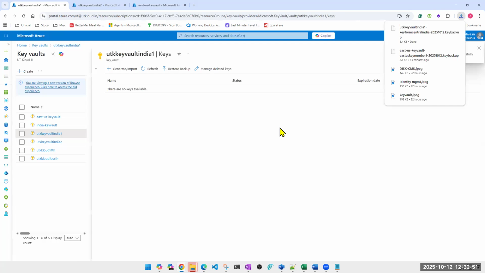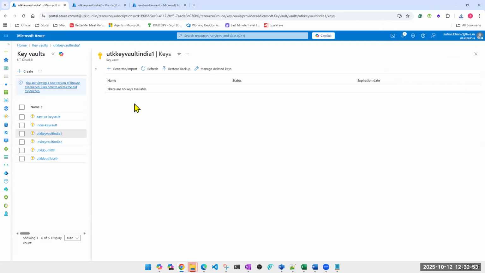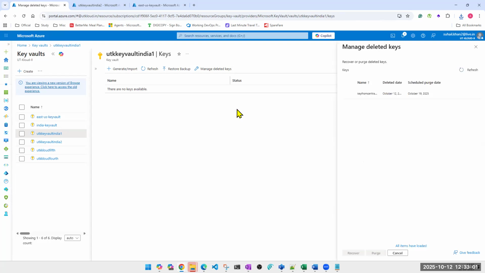What option do I have to recover it? Manage deleted keys. But let's say somehow someone has deleted it from here, it doesn't happen normally. I mean, no one makes such a big mistake, deleting from here and from there too. When you do this using a script and everything, then it happens that it was force deleted and the purge also happened automatically.